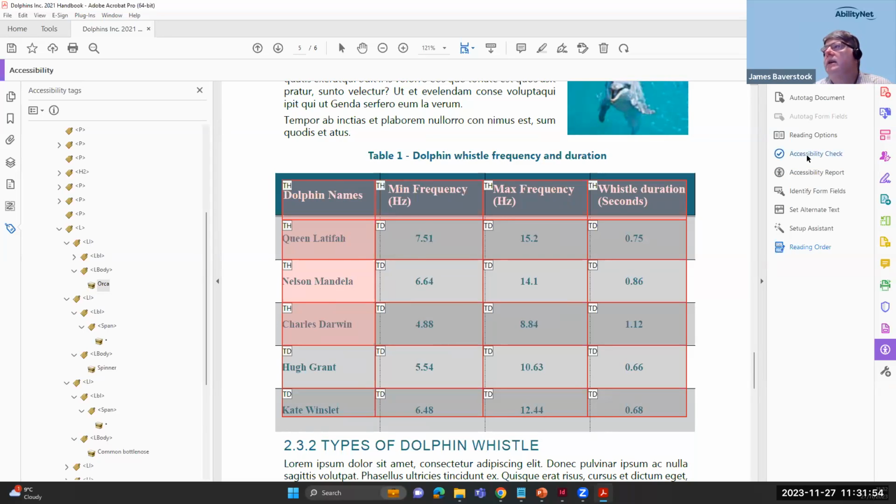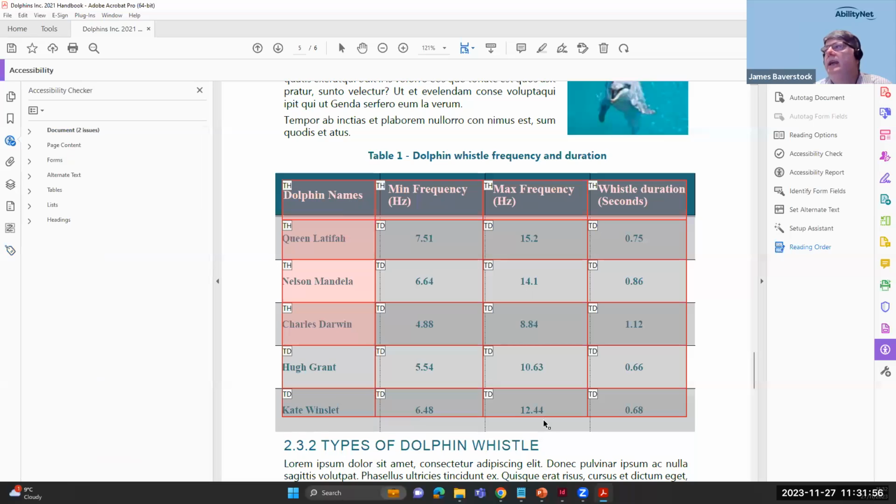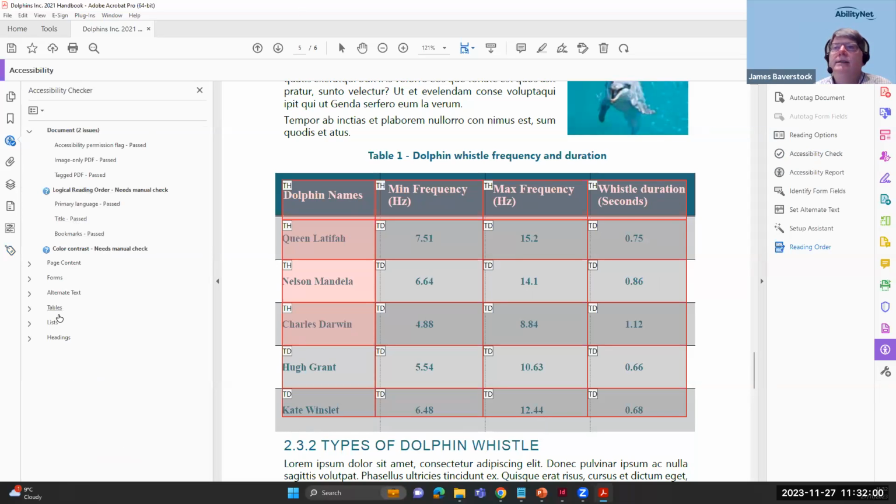So this is just a little bit extra that you can potentially do in Acrobat that you can't do with InDesign. I'll also quickly run the accessibility check here, so you can see how you can run an accessibility check on the document. You can see here that it's not coming up with any issues, but it is telling me I need to manually check my reading order and my color contrast. But this is how you can run a quick check.